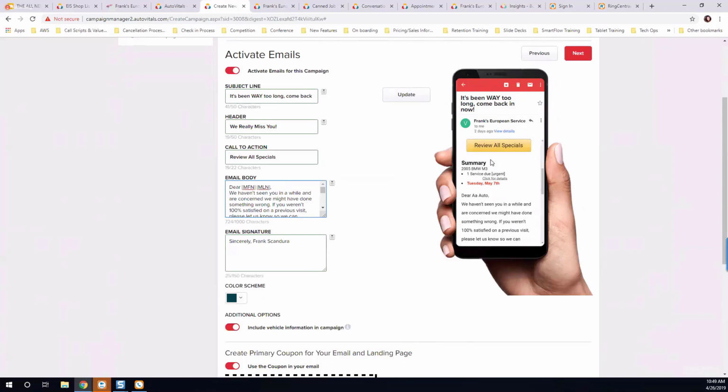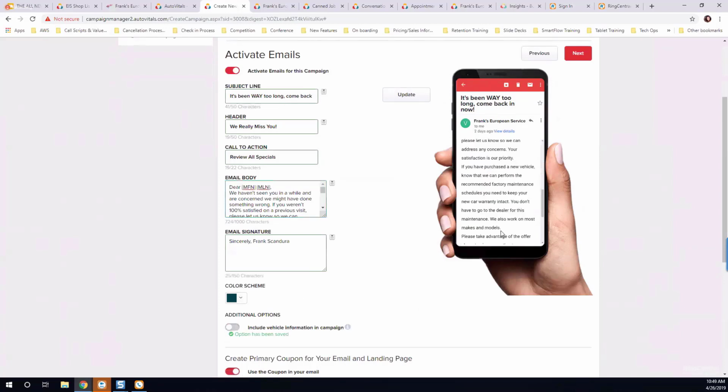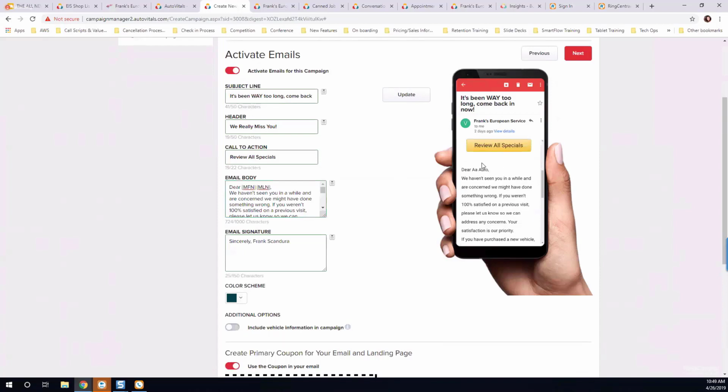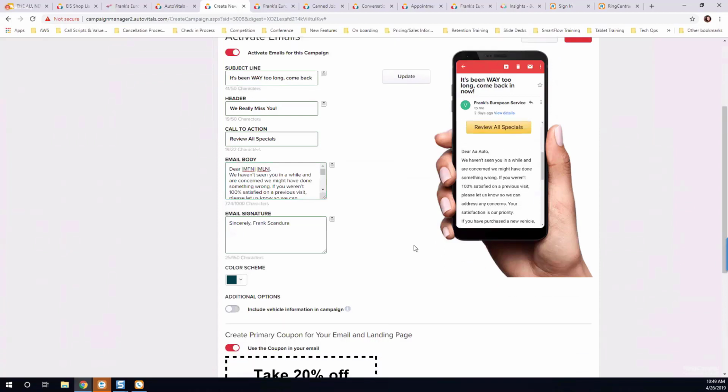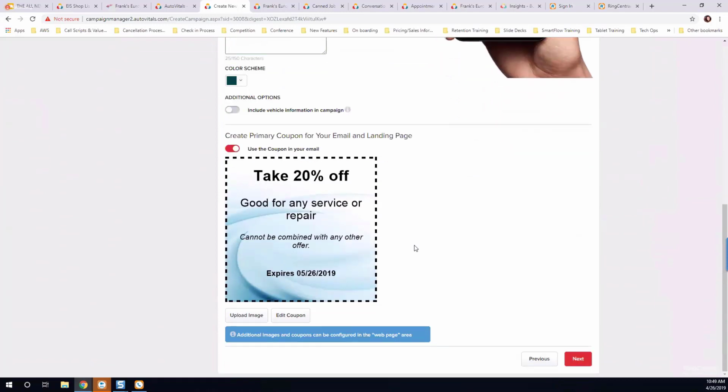Inside of here, you can include vehicle information. What that means is if you're looking at this campaign here, you have a vehicle summary. If you want a summary, you can leave it. If you do not want it, change your toggle switch. Now it's just going to have your wording. It removes that for you.